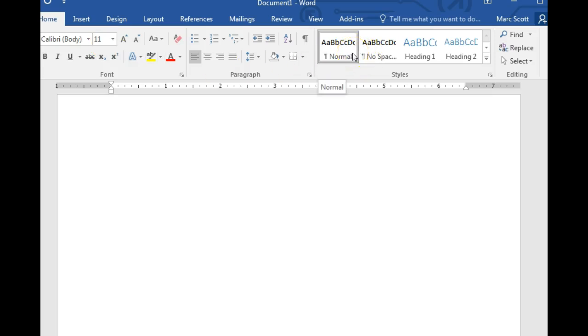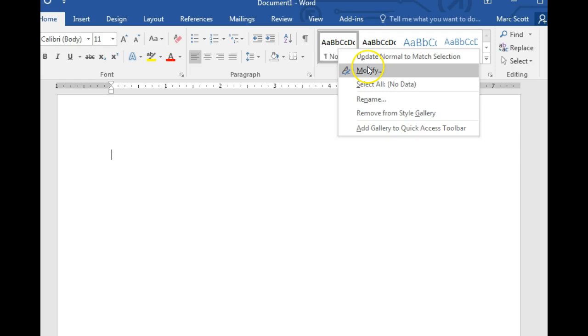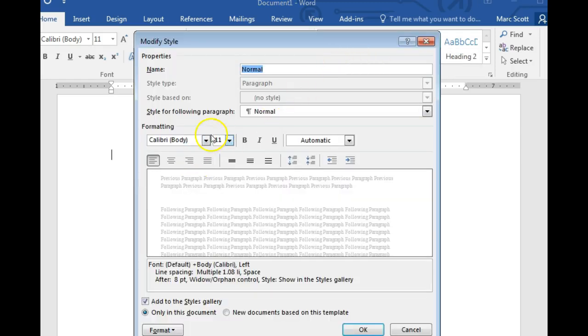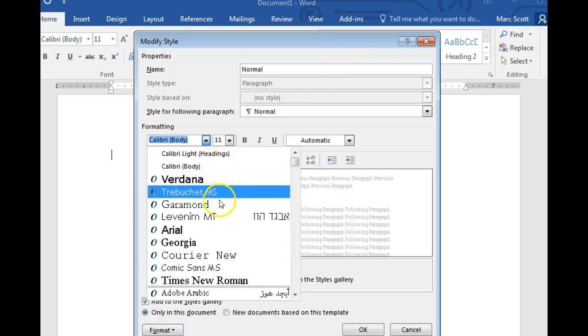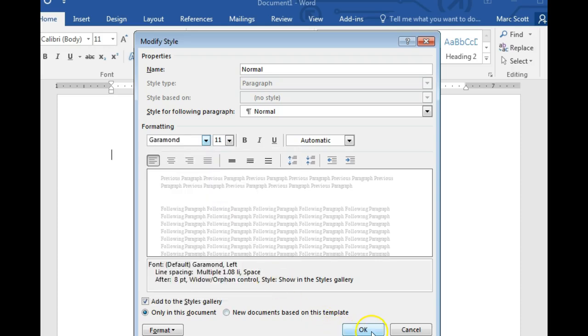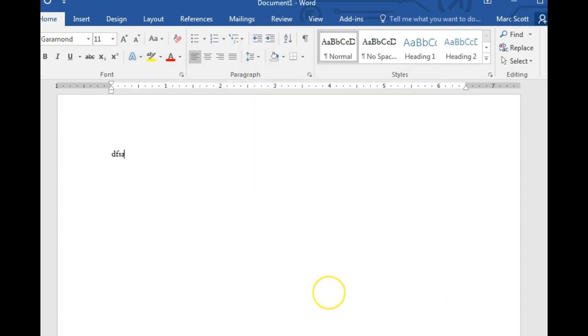But let's say that I want my normal text to be different than that. I could change this over here and then just hope everything stays that way, or I can change over here in styles. I can change my font into something else. So let's say I want to go to modify. Let's say I want to do Garamond. So now all my typing will be in that font. Okay, you're with me there, I think.